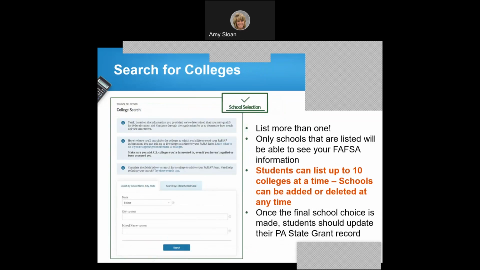Because I've seen many times that a lot of students only put one college, and then when they get the financial aid notification on what financial aid they're going to get, they realize they really can't afford that school. So you want to have options. Okay. So when you're searching for colleges, again, the easiest way I think to search for colleges is by city and state. You don't have to take the time to look up the college's federal code, just city, state, and then the colleges will pop up. And then you click on the college that you're interested in.